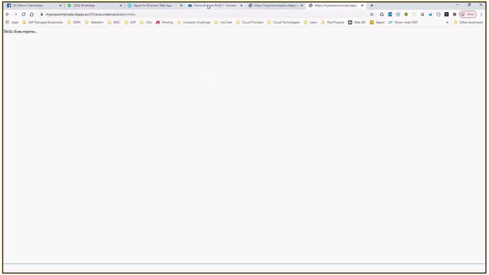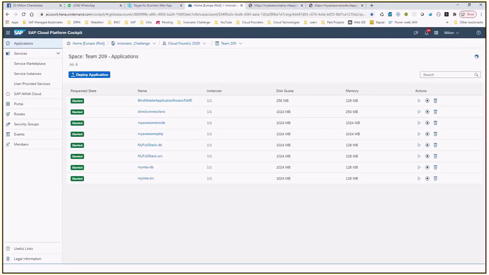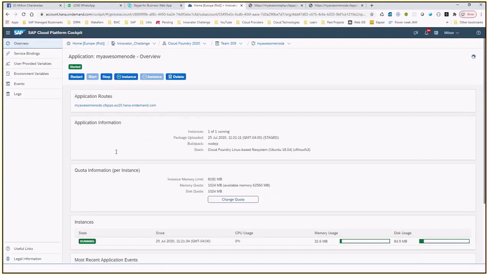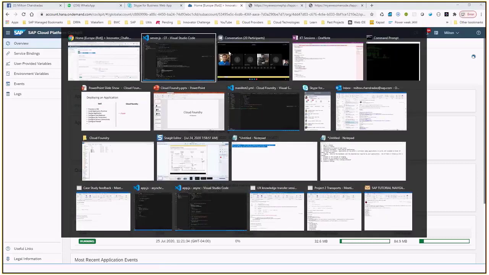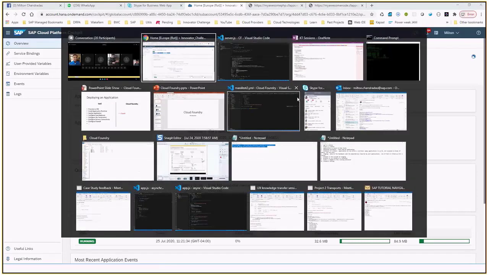Now we also have a cockpit where you can see if the application actually did get deployed. So if I go into my cockpit here and hit refresh, you can see there is my awesome Node application and my awesome PHP application. I can go in here and you can see that it is running, and sure enough, the PHP application is also running. So let me go back to my slides.